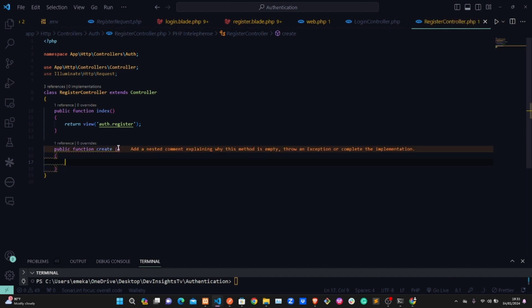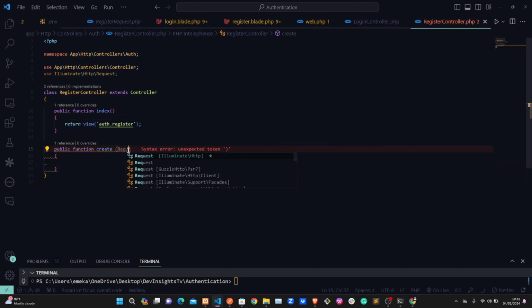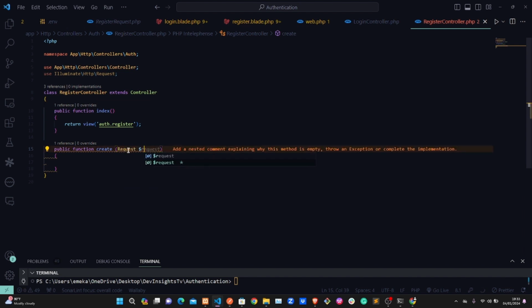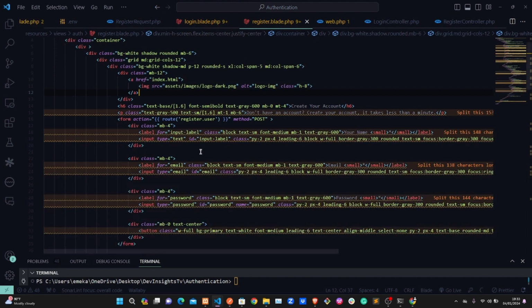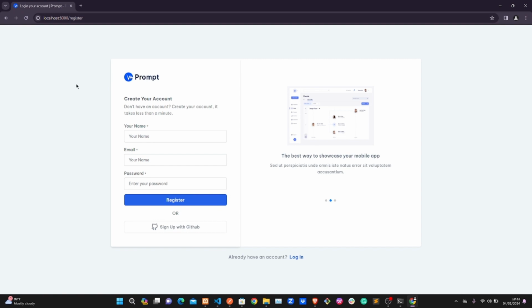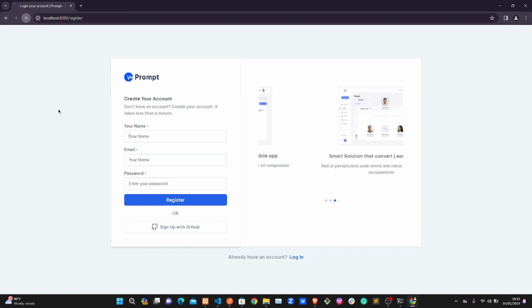Then this create method is going to take a request. So now when we send a request to this method, we want to get all that information. So let's just dump it. Say request -o. So yeah, that's what we want. So now let's send this. Let's refresh and send this.